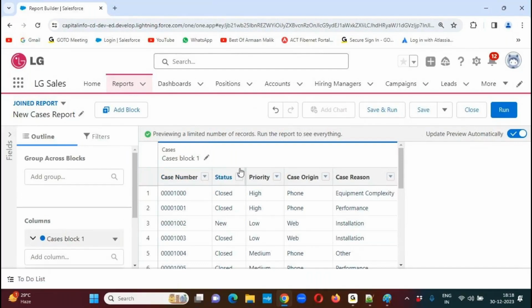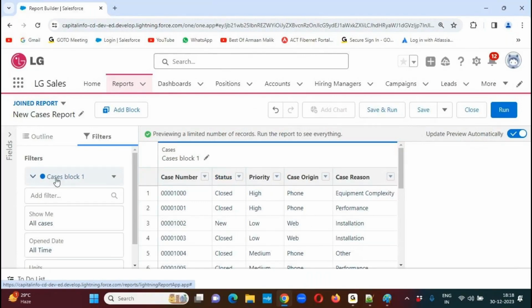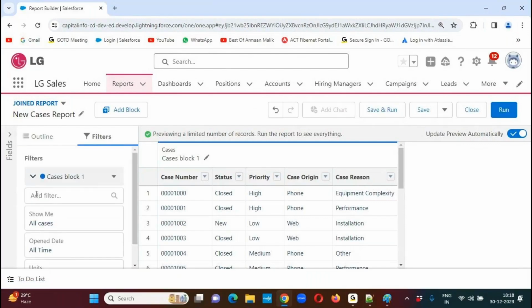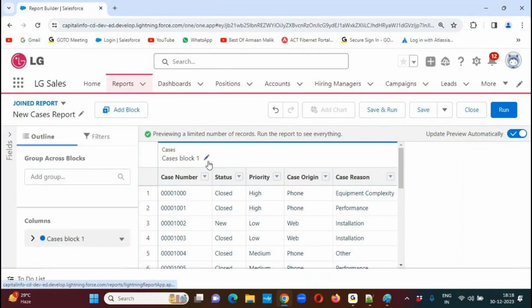For this particular block, if you want to apply any filter conditions, go to the filters tab. Here one separate section has been added, cases block 1. Whatever the filters you want to apply related to this block, place those filters in this place over here. So for each and every block, a separate columns section and separate filter section will be added by Salesforce automatically. Because each and every block is like a separate table which contains its own columns and its own filter conditions as well.